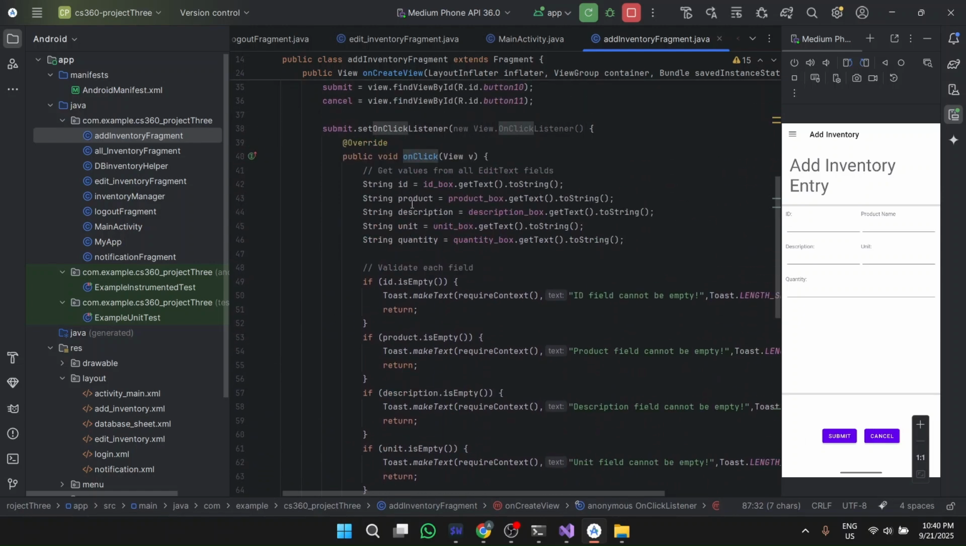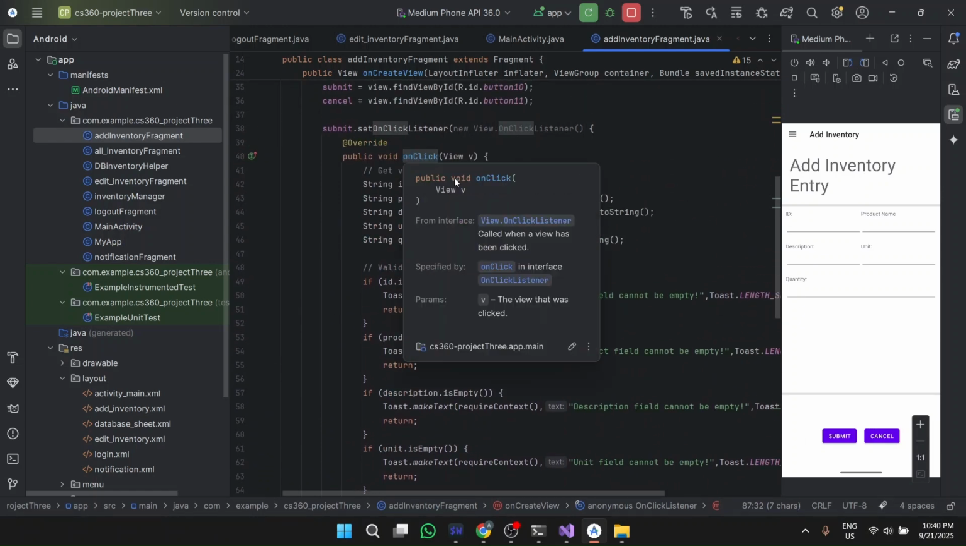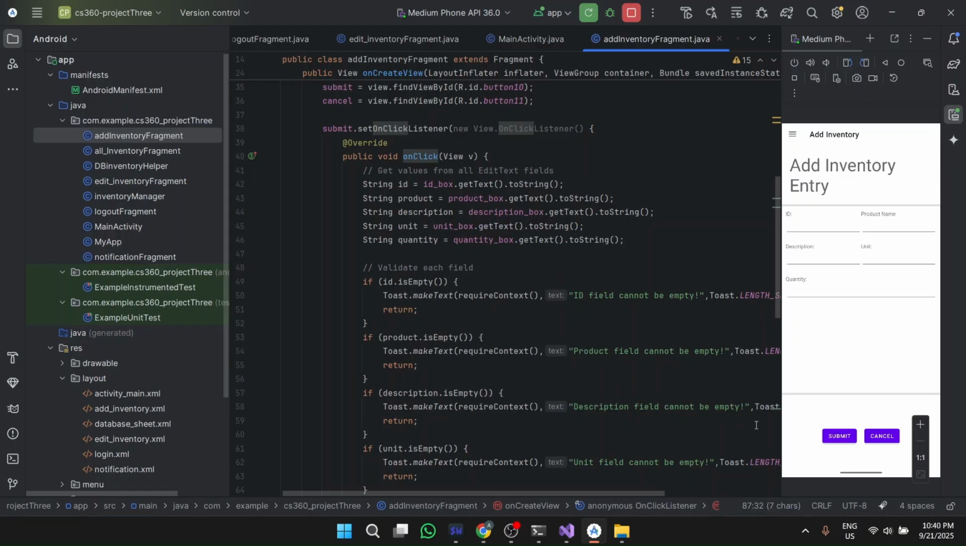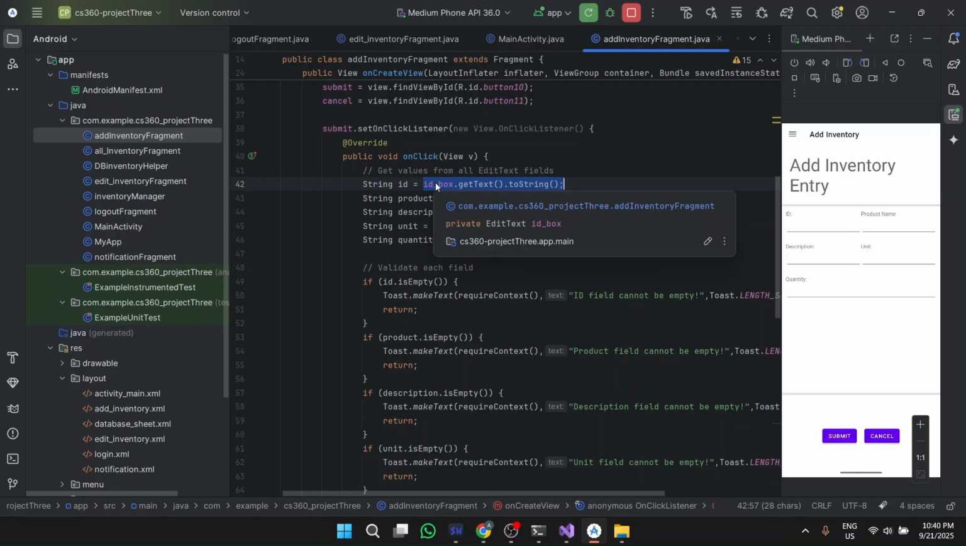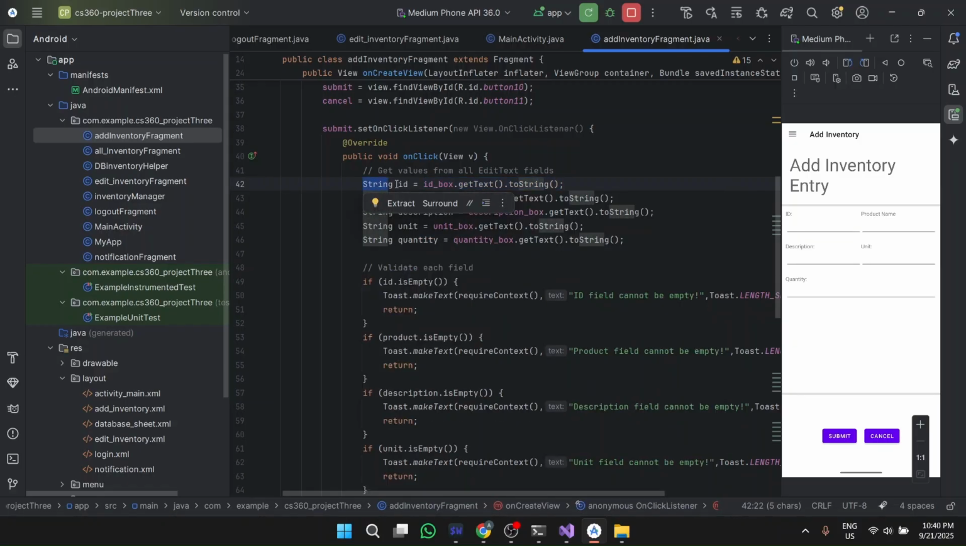For example, once the submit button is clicked, all the text on the text boxes is cast to string objects. For example, the ID box text is now in the string ID.